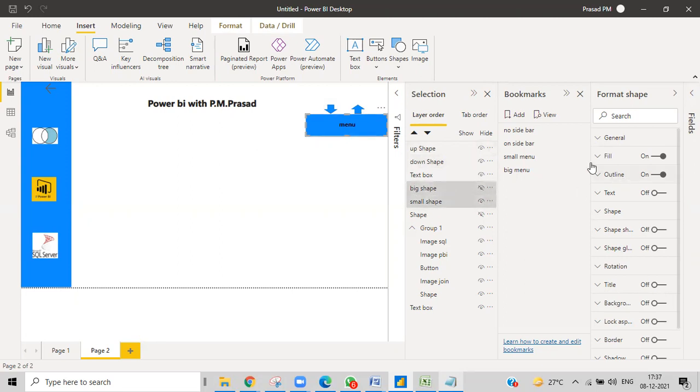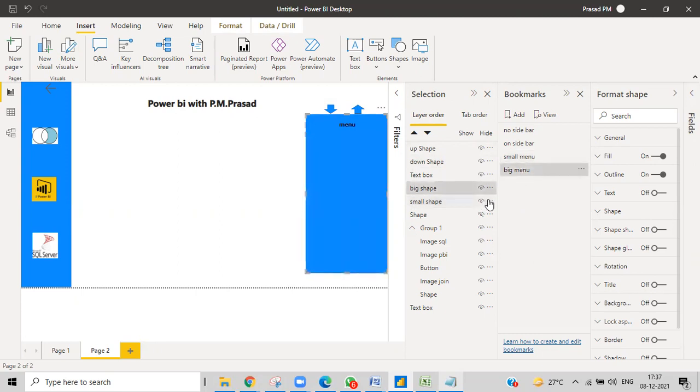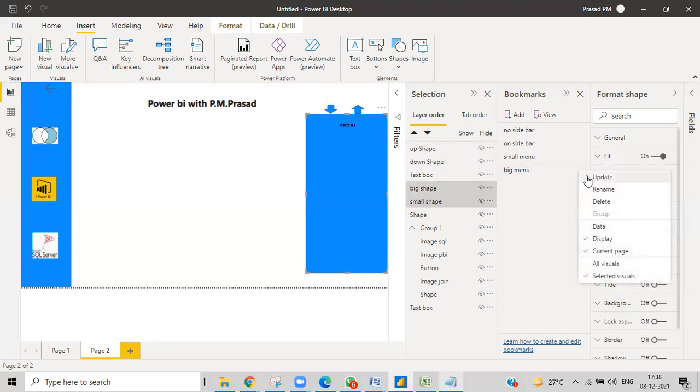So I'll go over here and then I'll click update. And then I'll come again when I want to show this big menu. I'll click over here, because I want to show this big menu. So I'll update these two things. This one, I want to hide this one, even if it is black in the background. So just select these two things, then come over here and uncheck this data. I want to make only selected visuals and then update.